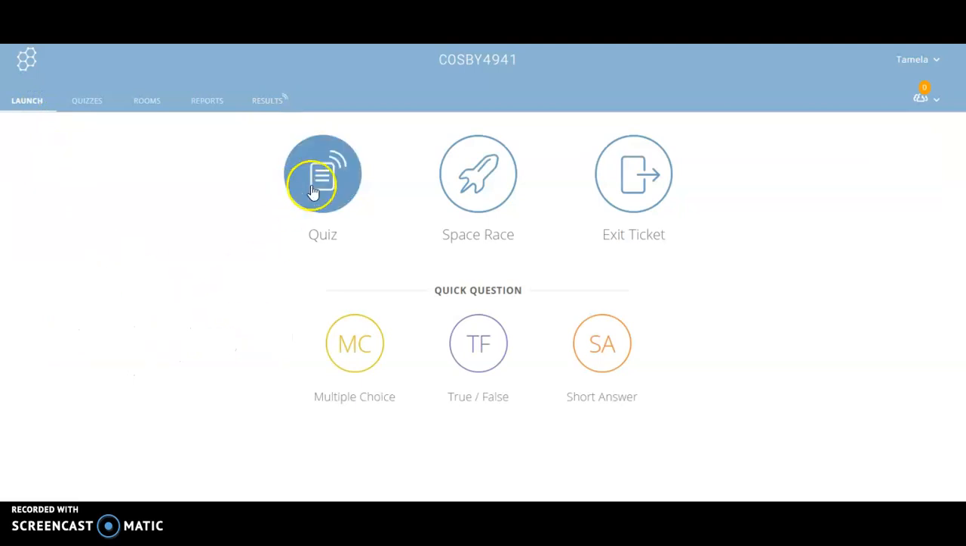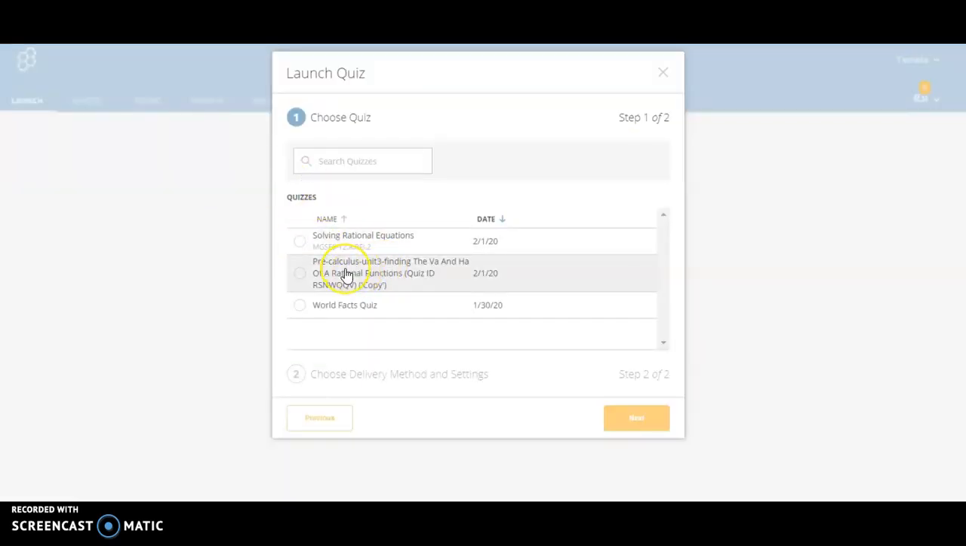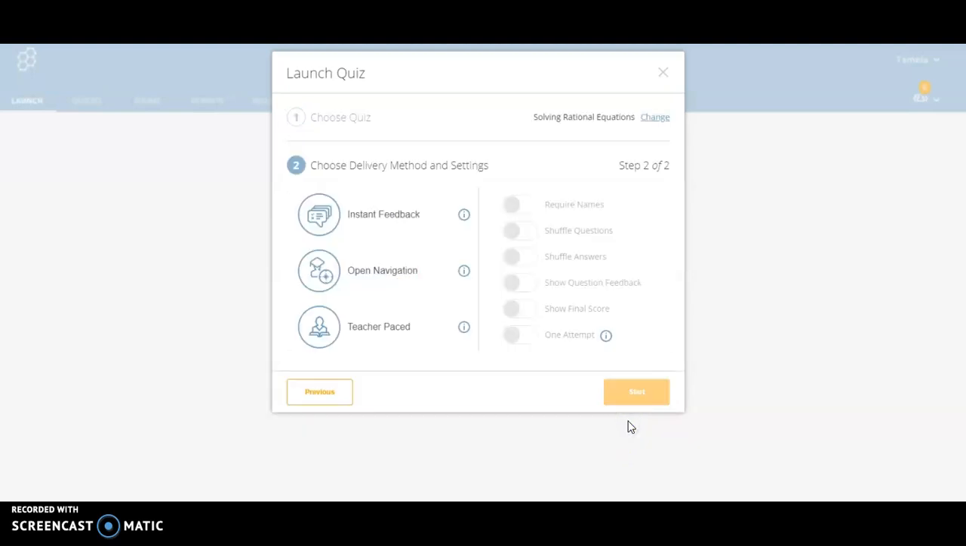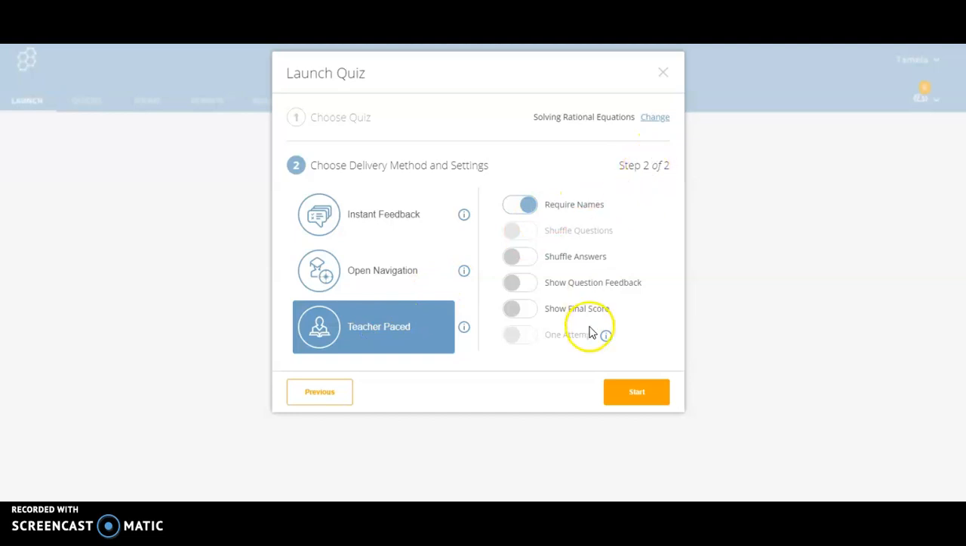Then we have what we call quiz. I uploaded 2 quizzes, and they also have a website that you can pull quizzes from as well. So let's look at the quiz I chose. Let's see. Solving rational equations. You can either have instant feedback, open navigation, or teacher paced. I will do teacher paced. So then it requires names, which you'll see on the dashboard. So then you click start.